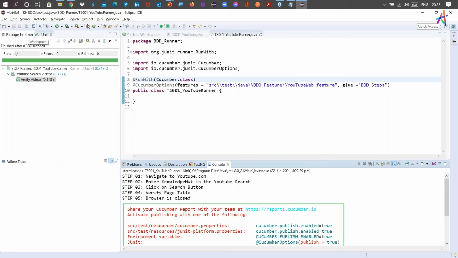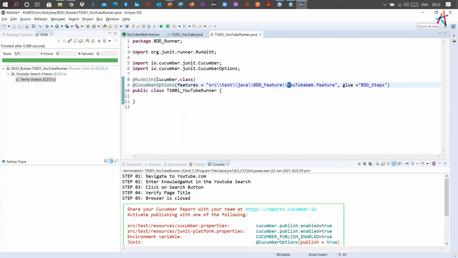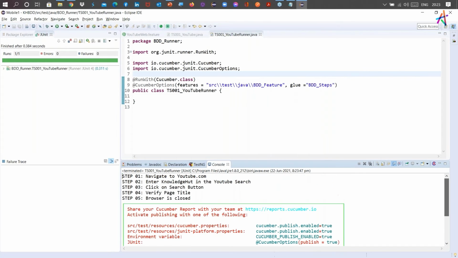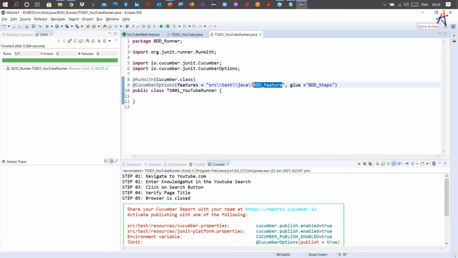Correct. Now, what if I don't provide this? Let's try. I don't provide the feature file name, but instead I'm just providing only the package name. BDD_feature is a package which contains feature files. Now if I execute, what will happen? There you go, it's getting executed. Please remember one item, team: we have only one feature file in this particular location. If you have 10 feature files, all the 10 feature files will be executed if we follow this approach. If you want to execute a specific feature, then you have to provide the feature file name as well.